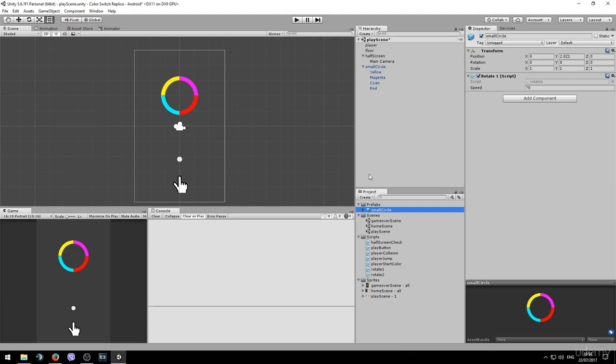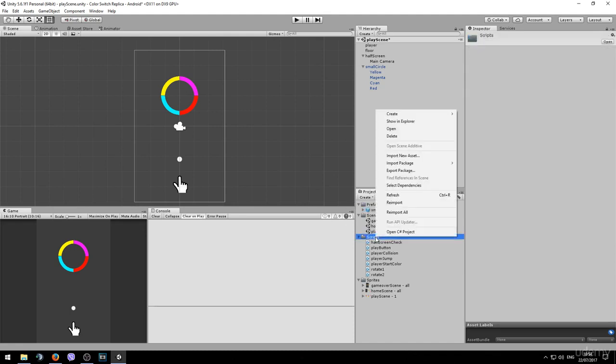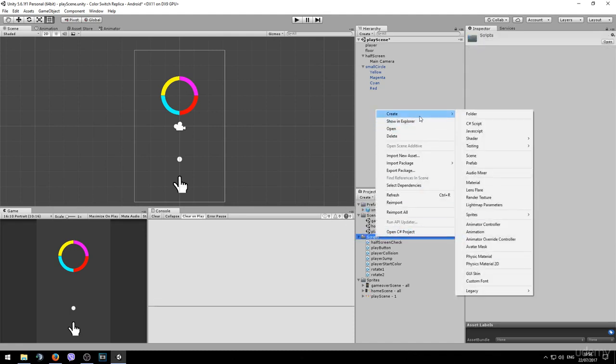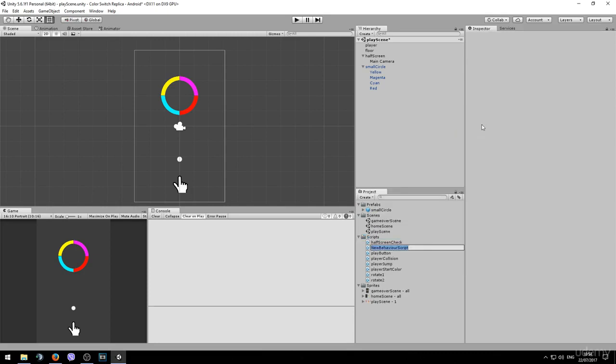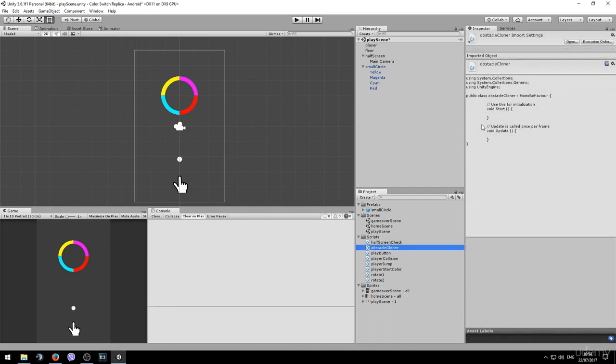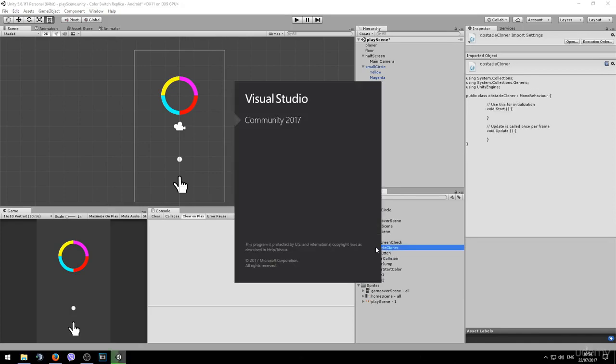Let's see how the structure of the instantiate function looks like. To do that, we'll be creating a new C# script. So right-click on your script folder, go to Create, C# script. And we can name it Obstacle Cloner. Double-click it to open it up in Visual Studio.